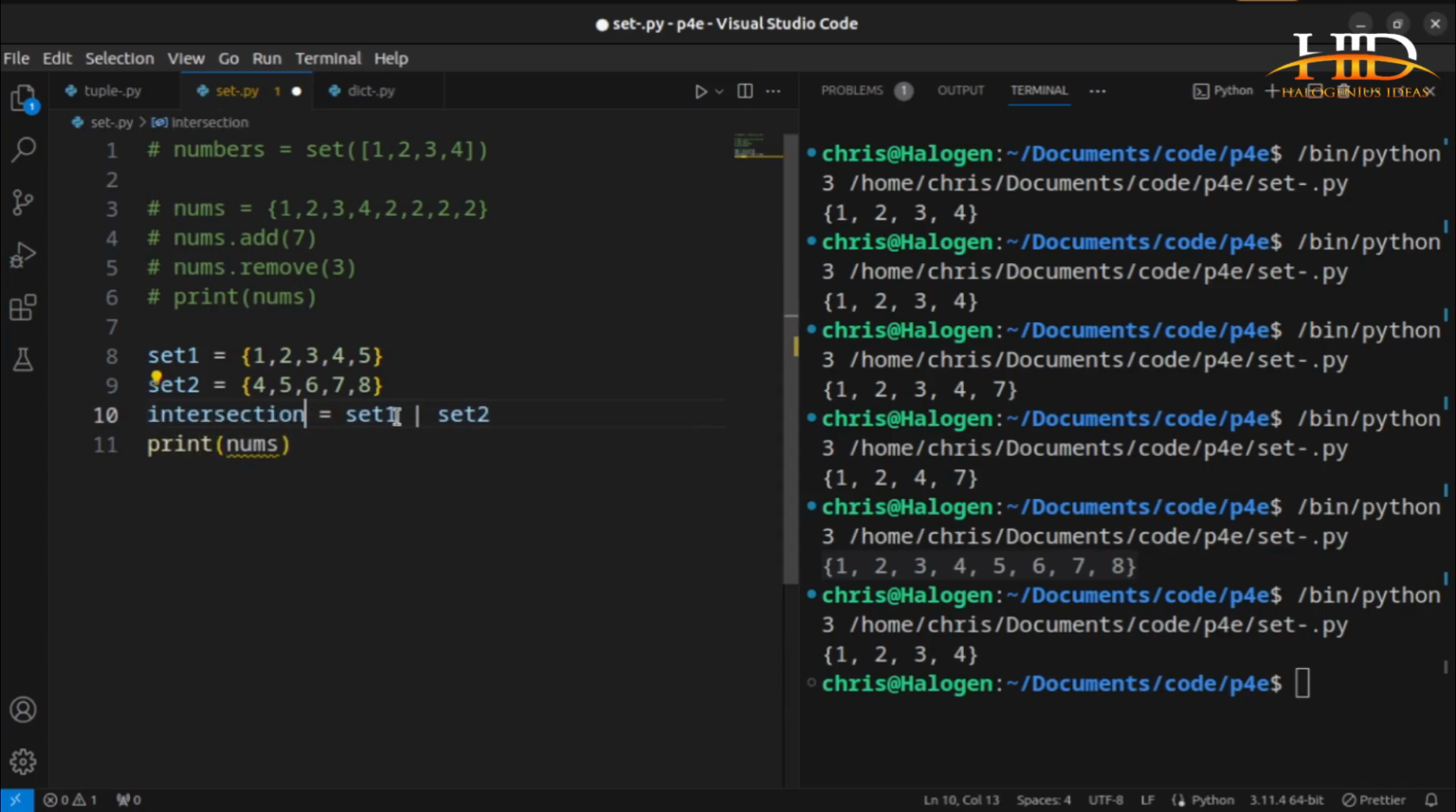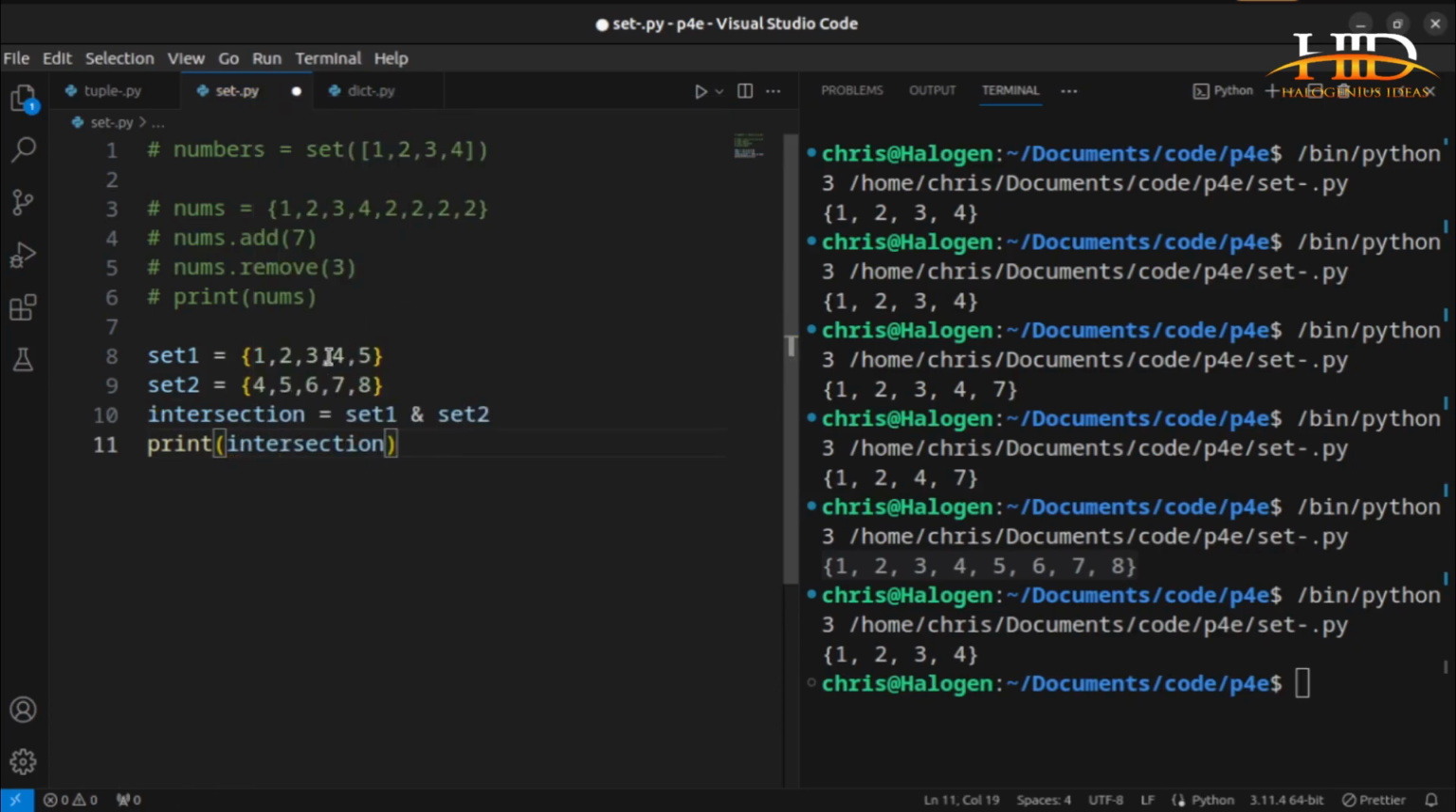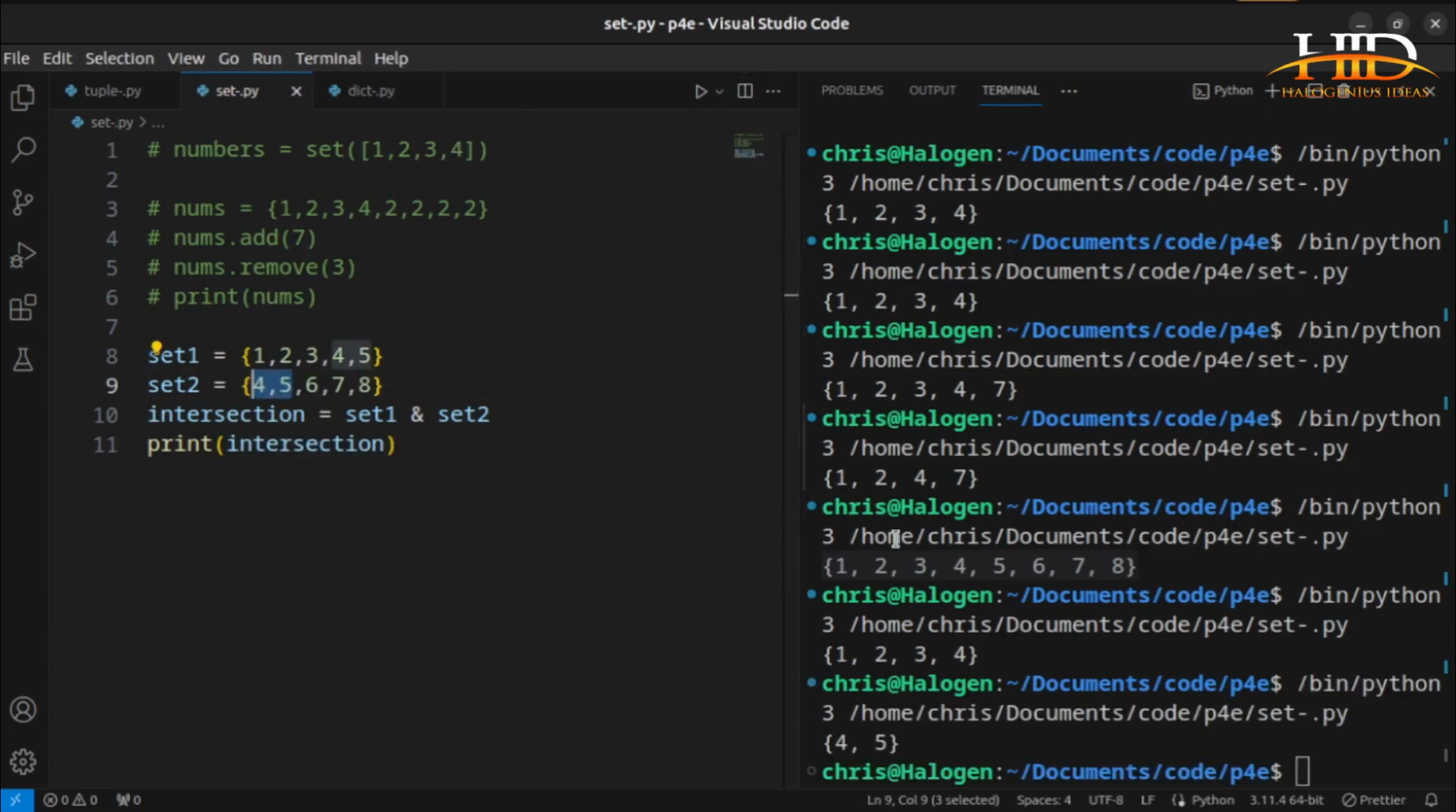You use this ampersand operator. This ampersand operator, use it to find the intersection. So our intersection is going to be 4 and 5, because I have 4 and 5 here, and I also have 4 and 5 here. So run the code and you see I have 4 and 5.